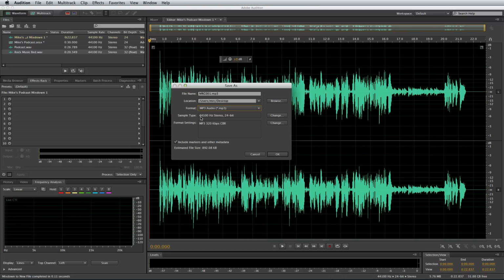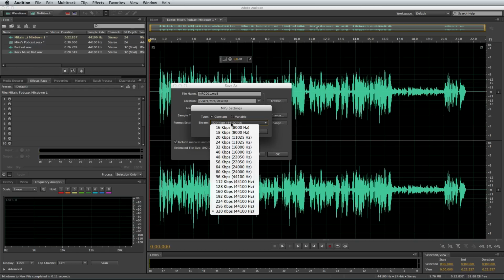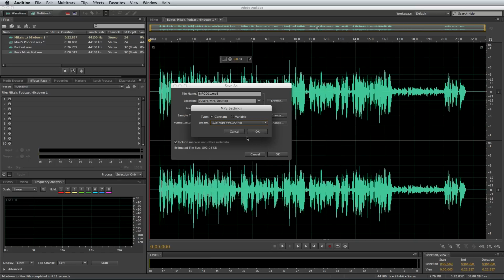Sample type you don't really need to touch, 44.1 kHz stereo is absolutely fine, that's CD quality. Then the format settings, change there, and make sure your type is constant, not variable. And usually for a music podcast, 128 kilobits per second is absolutely sufficient.